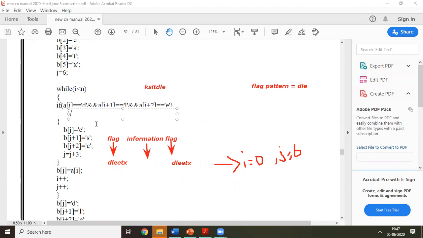Now what happens here? I is 0, J is 6. So A of 0 is equal to what? Now if I write this one, I'll rub this. Okay, I'll write it bigger. K S I T D L E. Okay, so assume that it is case insensitive. Sorry, case insensitive.